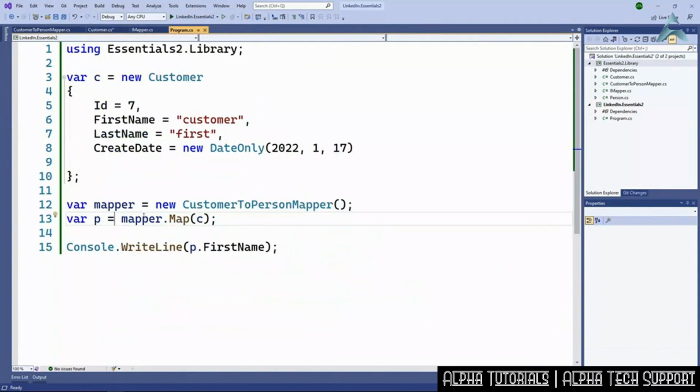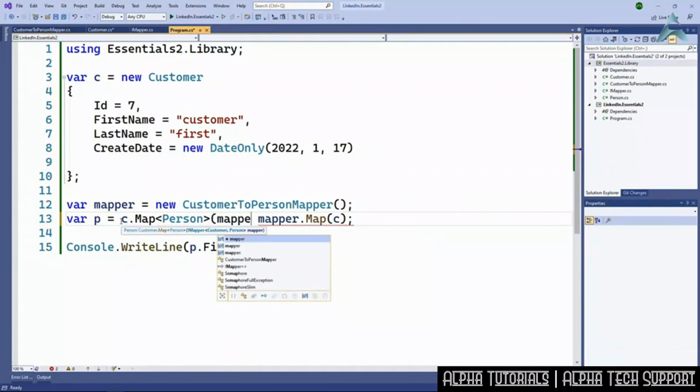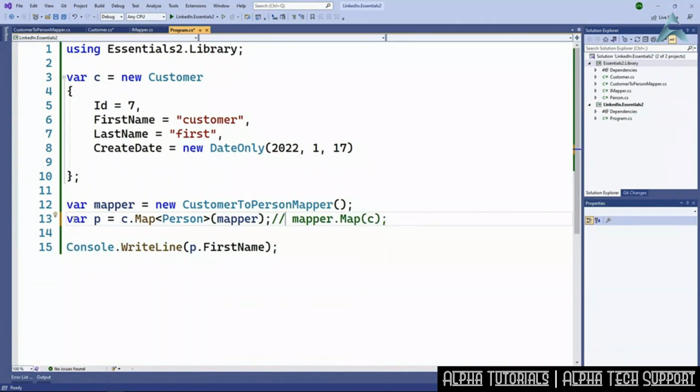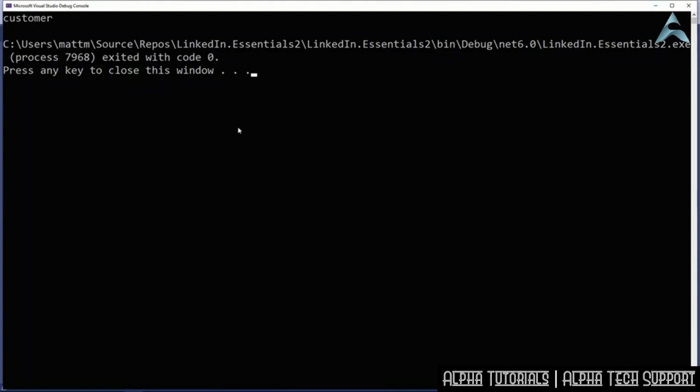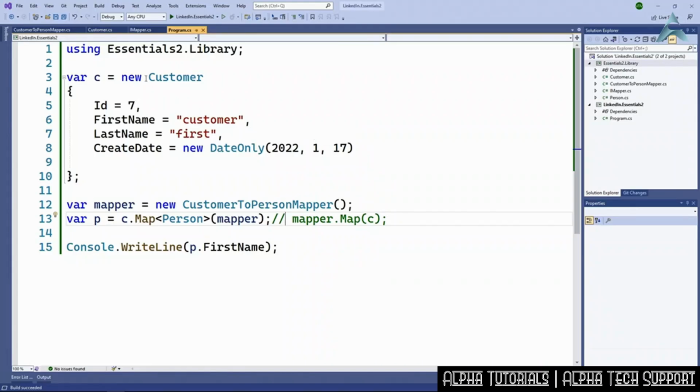We go back out to our program here. We can go right here where we used our mapper before. Instead of calling the mapper directly, I can use the customer.Map method. I'm going to map to a person, and then I'm going to pass an IMapper of Person to Customer. So I can pass that in there. And again, we can run this and we should get the same output we got before, which is Customer.